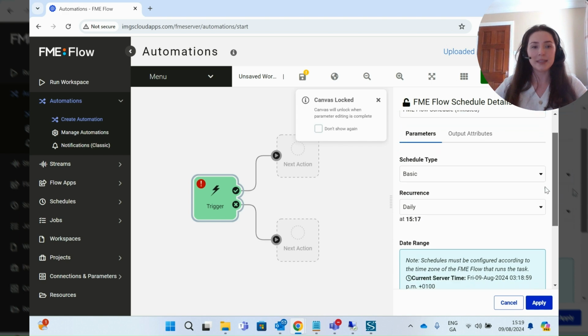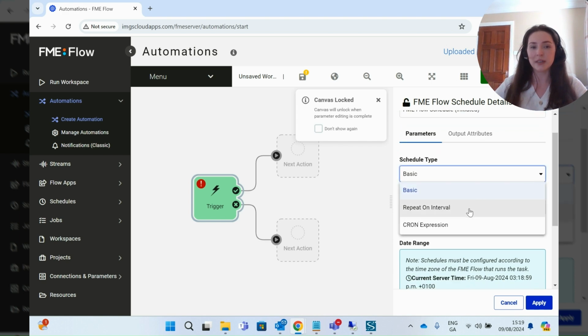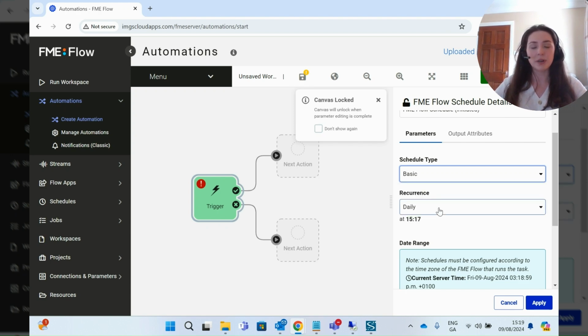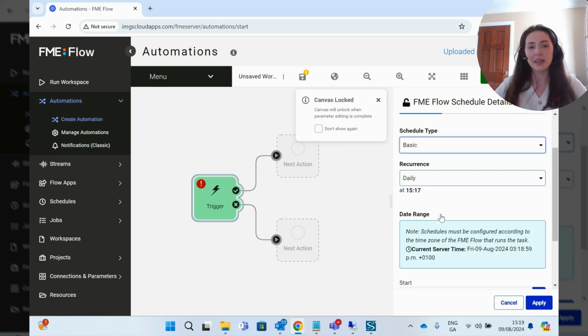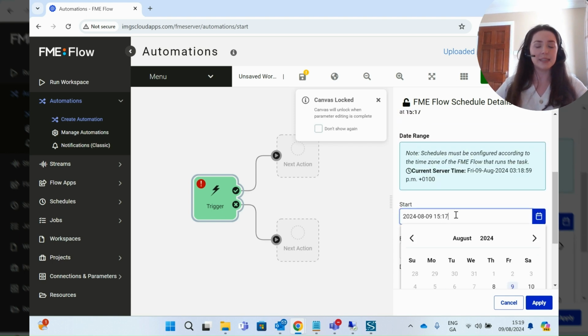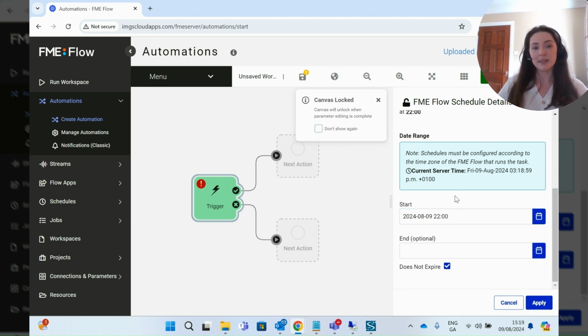And we'll choose basic schedule, but there is the option to repeat on interval or use a cron expression for something a bit more advanced. But keeping with basic, with a recurrence of daily, and we might set the time to run overnight rather than in the afternoon. So something like 10 p.m. at night. So this could be for a process like a data update that's happening to your databases overnight, and that could be run and triggered by this FME automation.